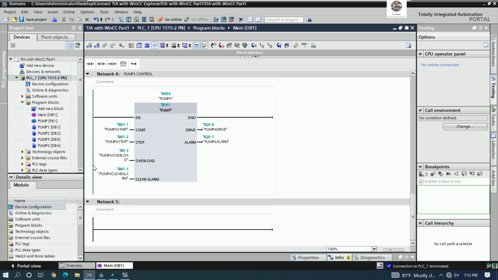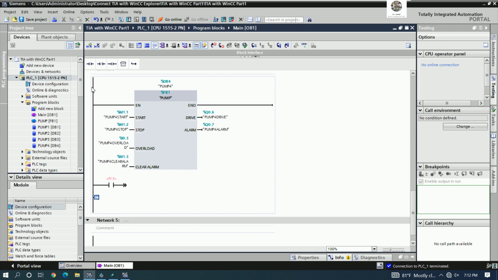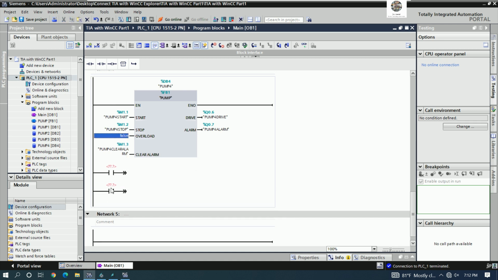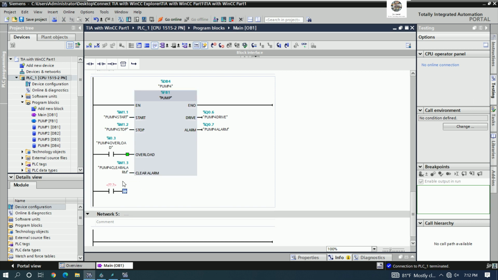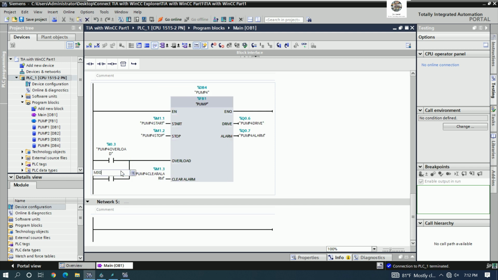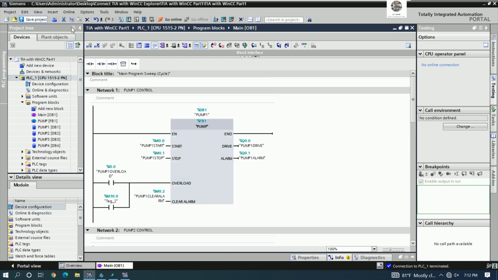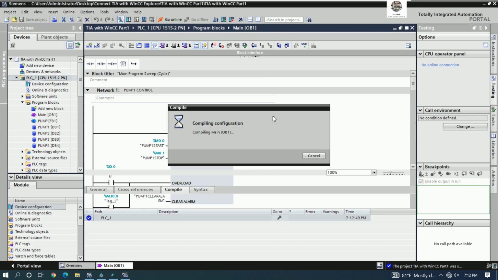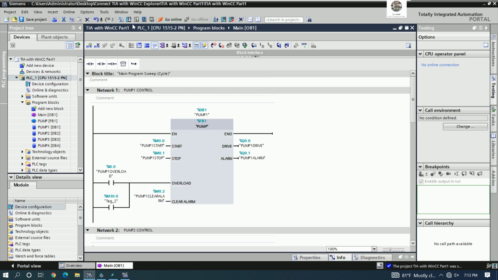yes. And the last one the same, I will put the parallel and then cut this one, and then connect directly to the overload block, and this one I will put M30.3. Okay, that's all. We can save the project and then compile the block. Okay, there is no error, and then we can download.